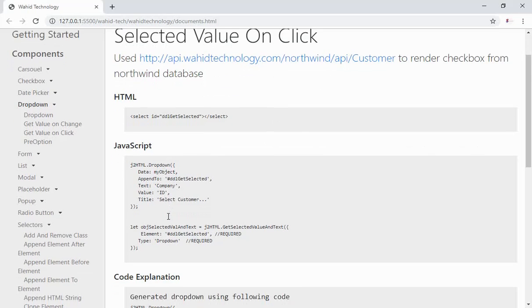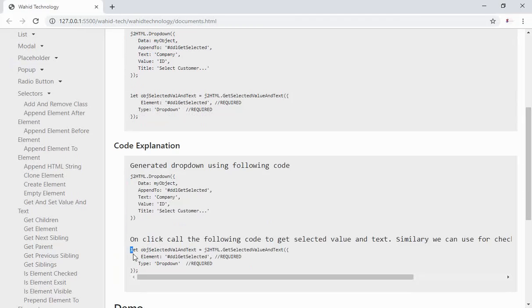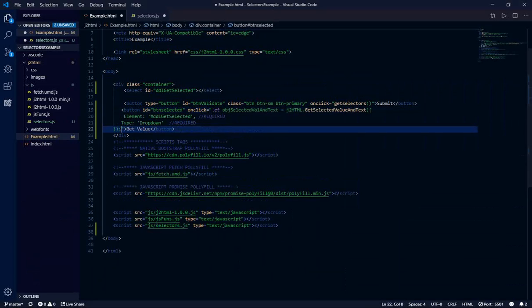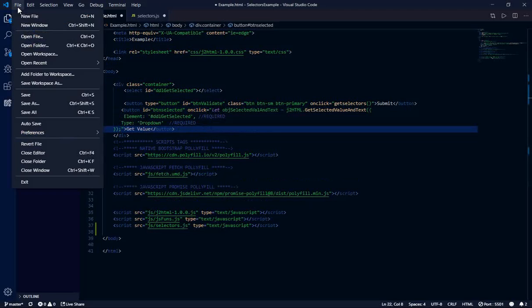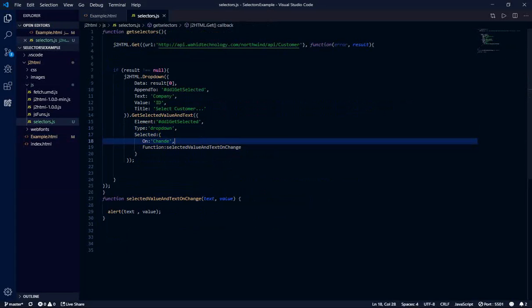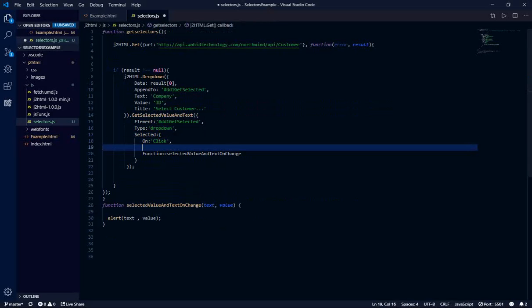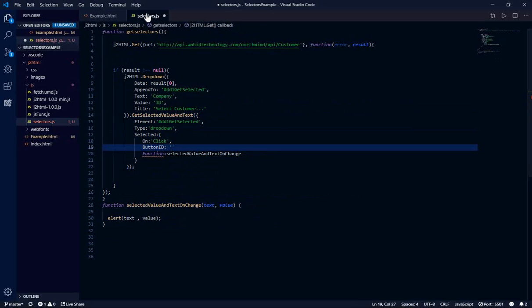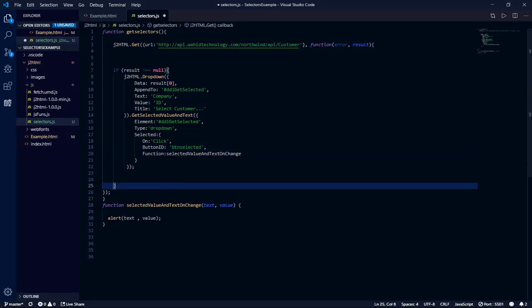As it is mentioned in the code explanation, we have to add this section of the code on the onclick of the get value button. Copy that code, paste it here, go to file, save all the changes. Here, make few changes. Instead of this change, we'll add click function and add a button ID. Copy this button ID, paste it here. Rest of the things would remain the same.